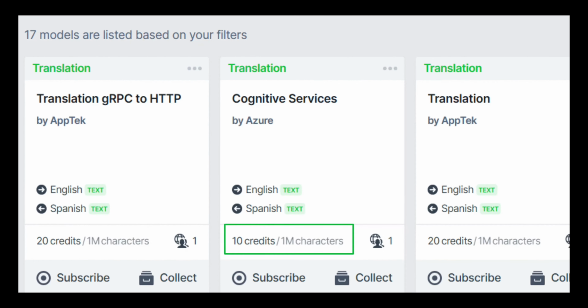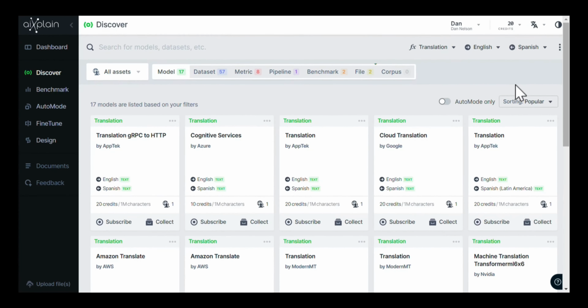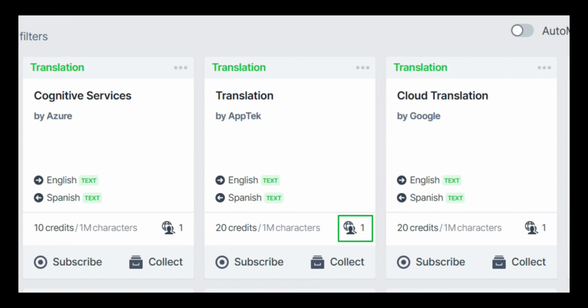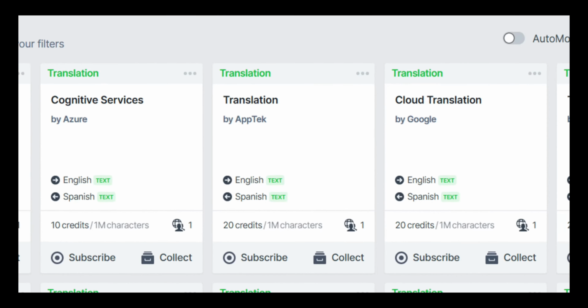This number represents the cost of using the model. And this particular model costs 10 credits per 1 million characters translated. If you look at the top right-hand corner, you can see your credit balance. You can also click on this and top up your account when needed. To understand how credits work, make sure to watch our billing video. The number on the right-hand corner of each model shows us the model's popularity. In other words, the number of people that are using this model.